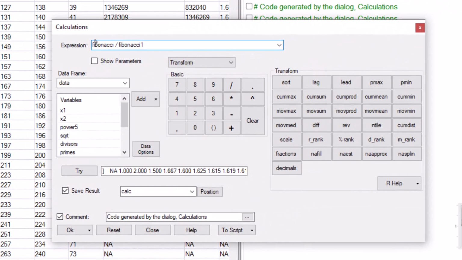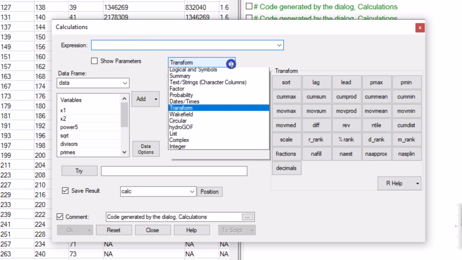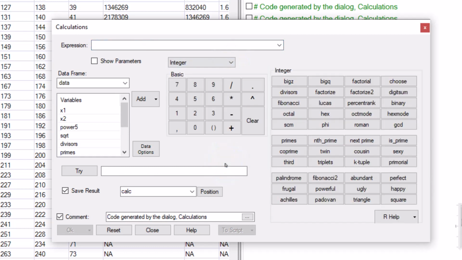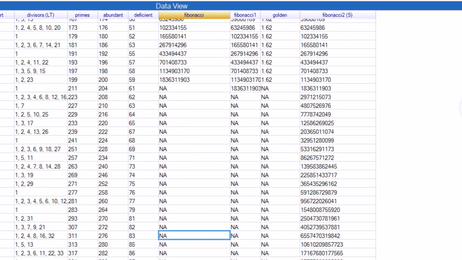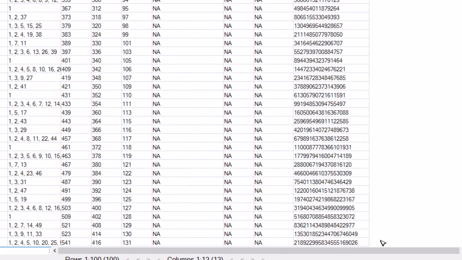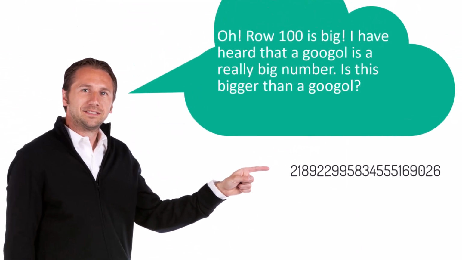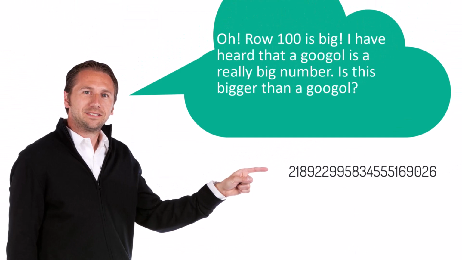The Fibonacci 2 key is a solution to this. It's from a different R package and it saves them in a way that allows for larger numbers. Let's give it a try and see if we can get to 100. Save this column as Fibonacci 2. Here's our new Fibonacci row, and it does go all the way down to 100. Wow, row 100 is big.